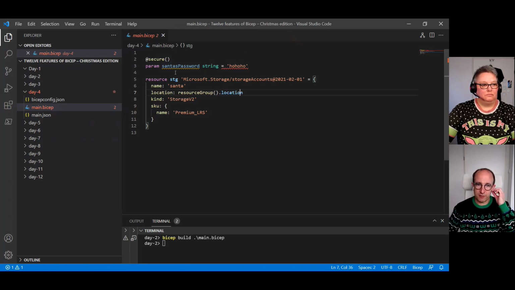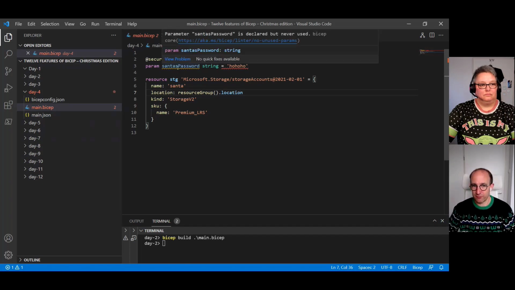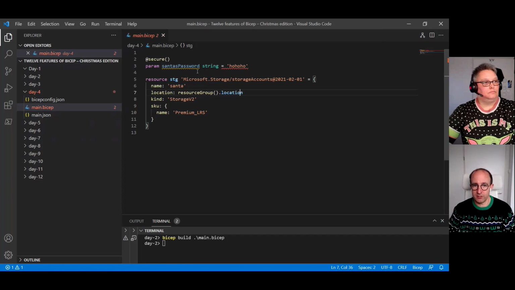And as you can see, I have 2 nice curly underlines here, which are, by the way, almost in Christmas style as well with the colors. I have 2 of them here. The first one is telling me that the Santa password parameter is declared but never used within the template. So it found out that I'm not using this parameter, which is also a basic check.